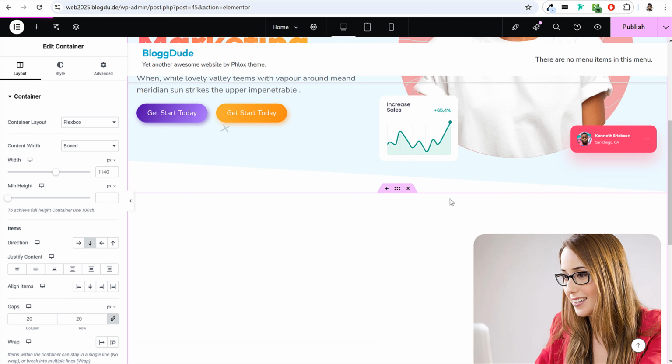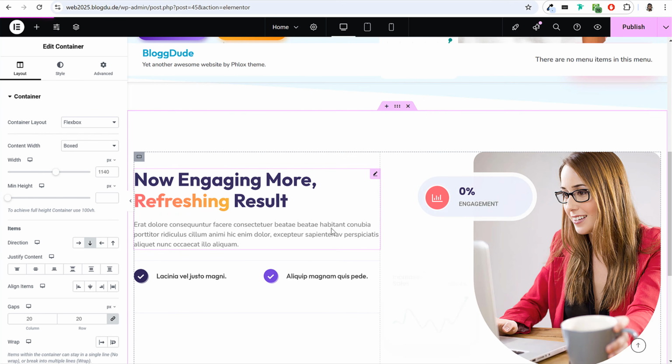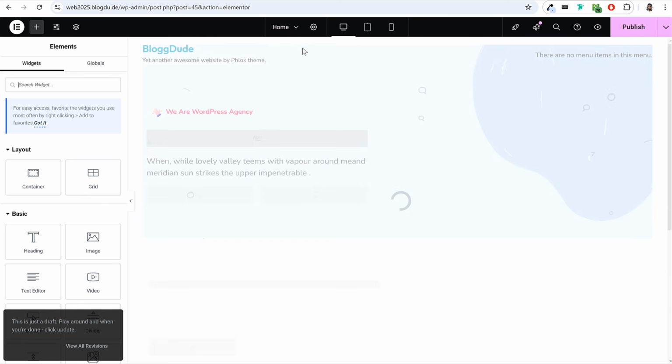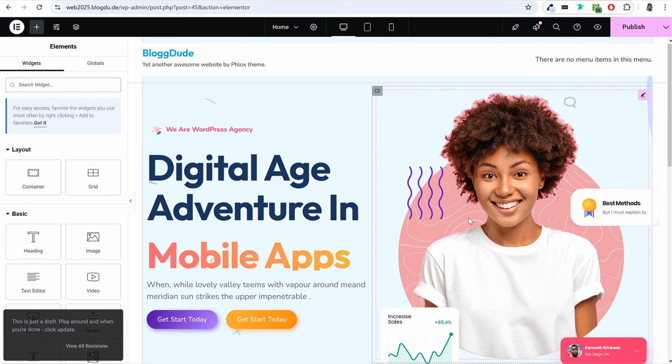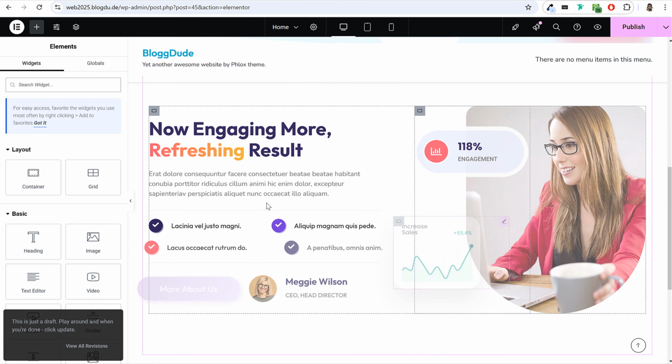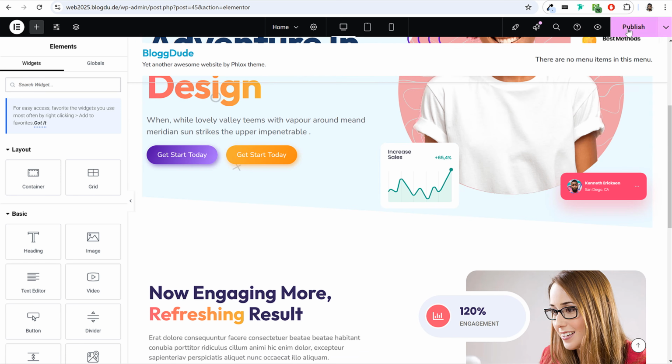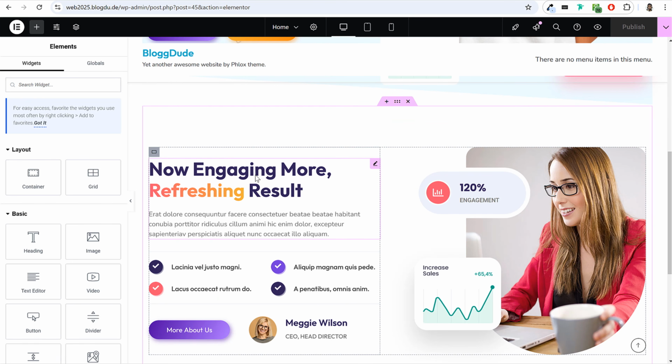And now as you can see, this entire section will be imported for you. In fact, even with animations and also everything will be imported for you. So if I scroll down, now as you can see, this is how it will look like. Button, everything is there for you, with animation and all. Now click on publish.